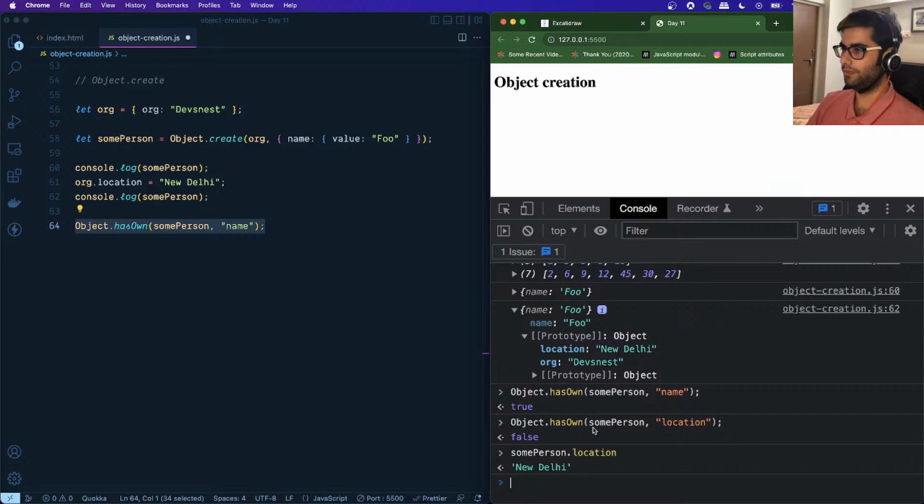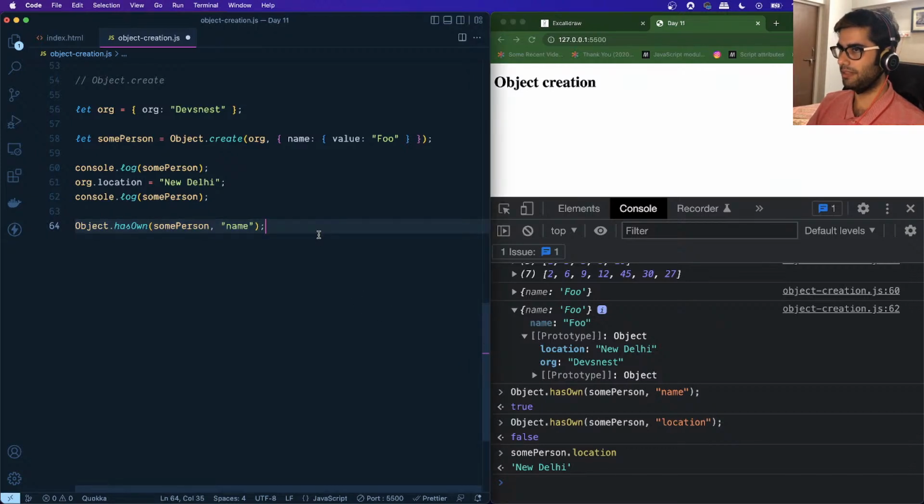So there is this functionality known as hasOwn. You can make use of this to figure out whether a particular property belongs to that object or it's coming from its prototype, right? The reason why I'm explaining this is because we have the next object creation method known as Object.assign.